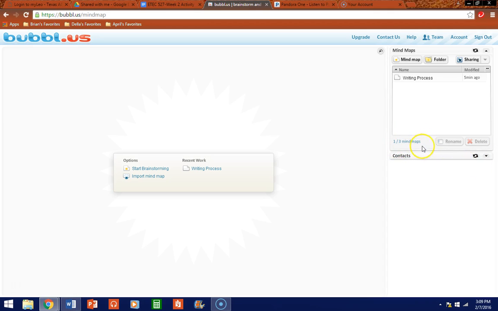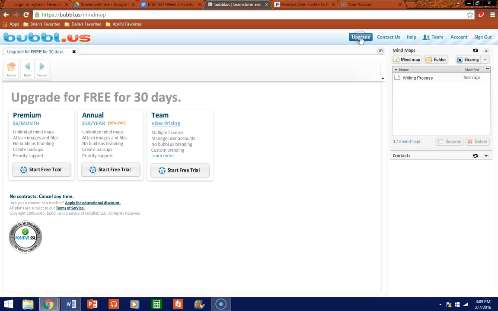If you see right here, it says 1 to 3 maps. The free version only gives you 3 concept maps. I've created one already for another class. Here you can see it says 1 to 3. If you hit upgrade up here, it does give you a list of their upgrades.